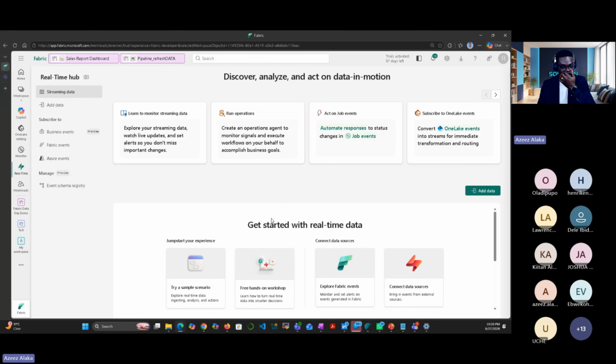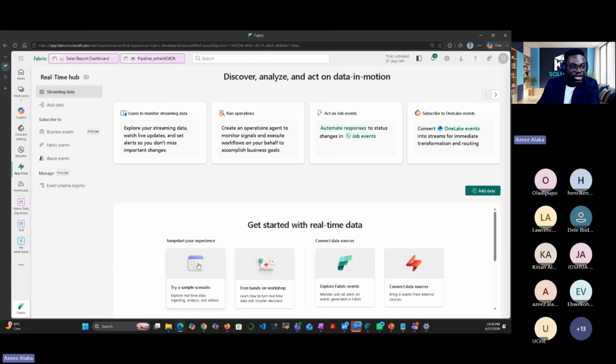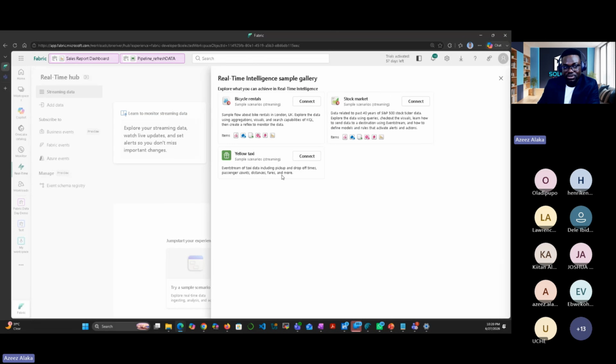Okay, you want to connect to any services online. One of the services which I told you about is the weather forecast. I can explore all of this and try a sample scenario. If I click on sample scenario, it's going to give us available connections. See, bicycle renter. This is actually stock market. Can you see? And this is actually real data.